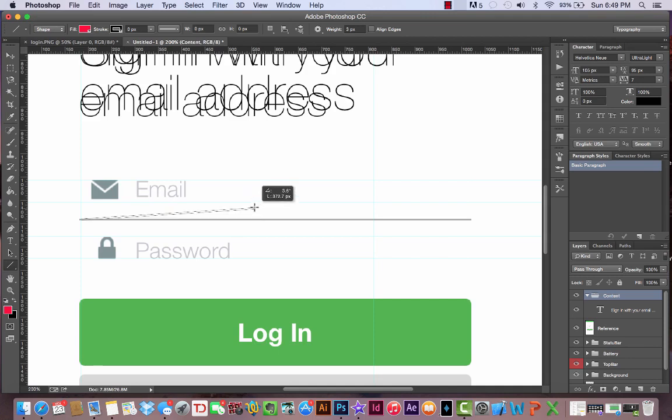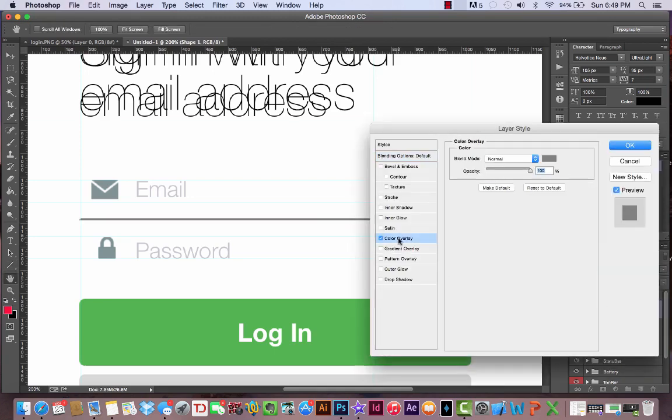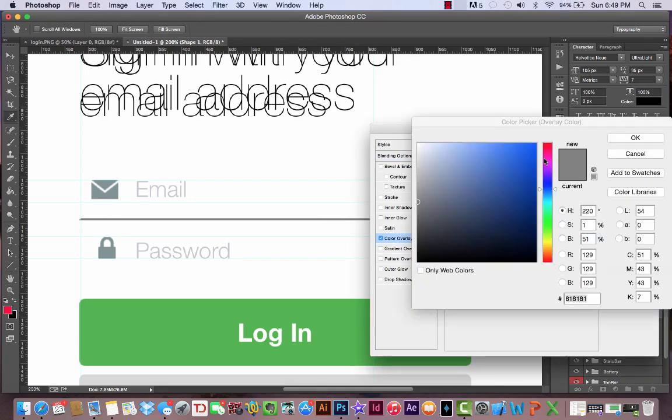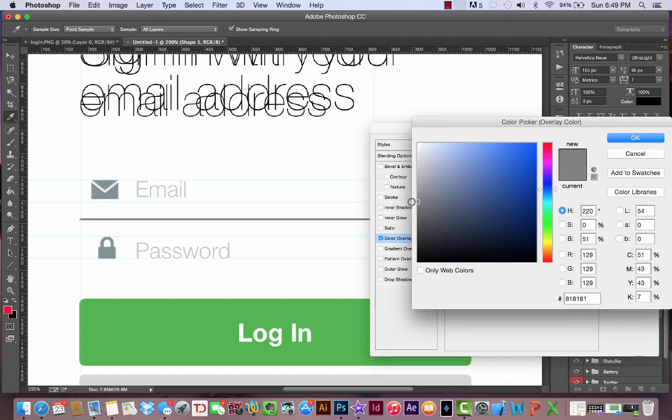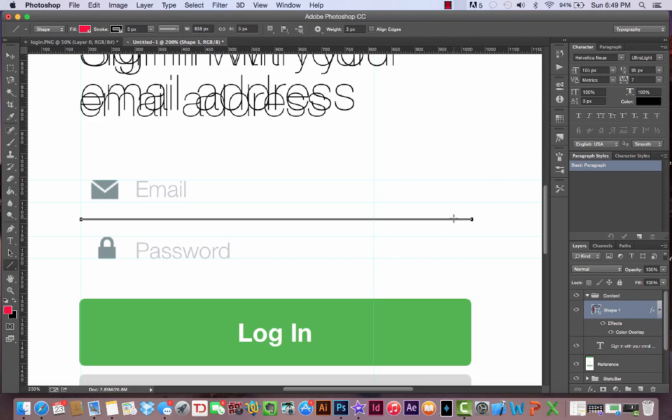Now while holding shift, if you're not holding shift, it'll go up and down, but if you drag all the way out here and then hold shift, it's going to make it a perfectly straight line. Okay, there we go. Now mine is red. That's okay. We can just double click our shape, select color overlay, and make it this lightish, darkish gray, and I'm going to drag it right about here. Okay, perfect. And let's go ahead and pause right here.